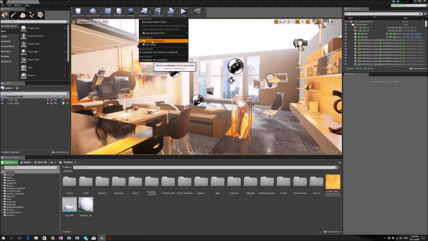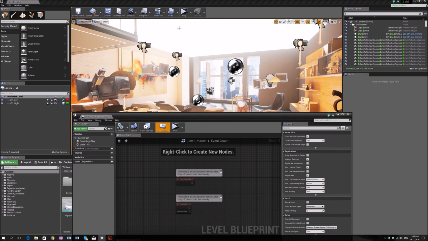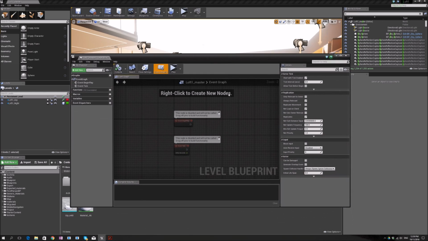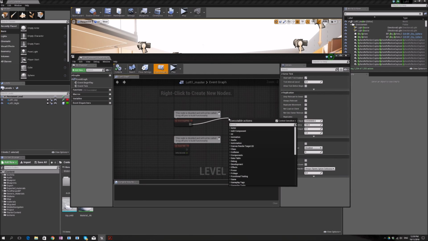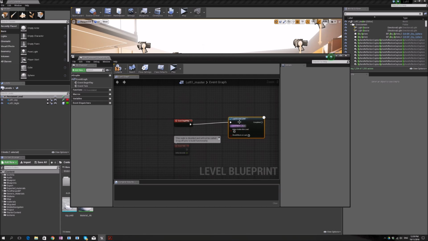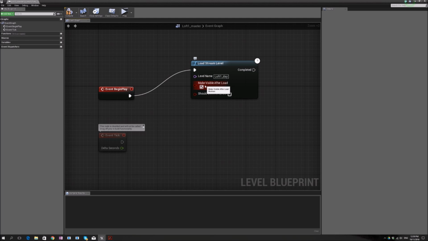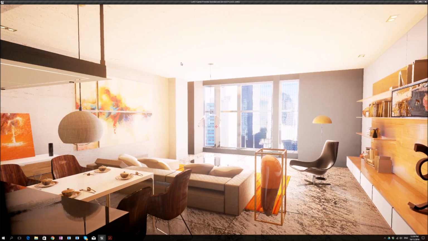I'm going to add a level blueprint. The first thing is when I start my project, when I press play, I want it to load my day scene. So I'm just going to use the event begin play, and I look for load stream level. Make it visible, and call the love1_day level. I'm going to make it bigger for you to see. Once that is done and I press play, it will load my day scene.